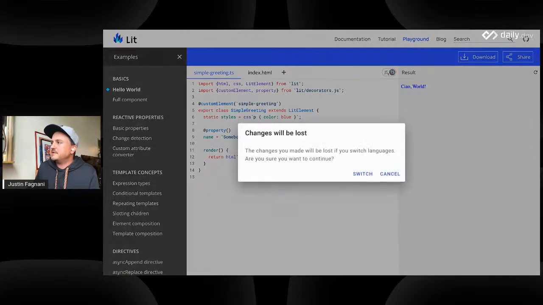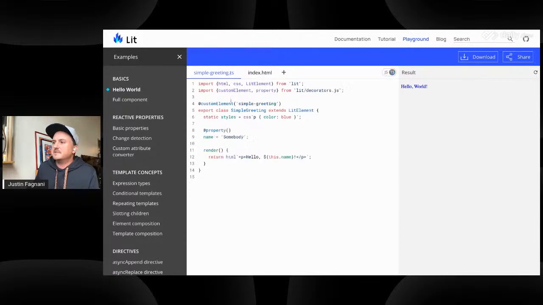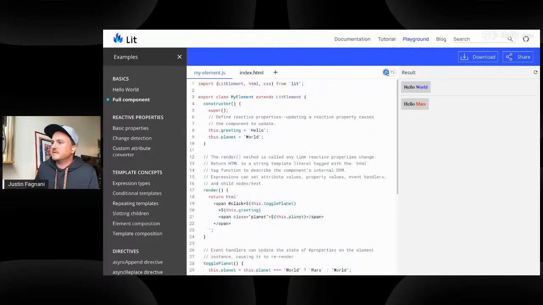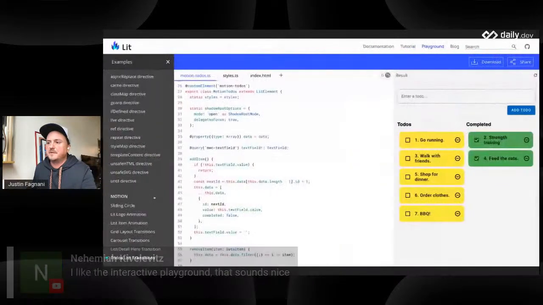And we also have a switch here that lets you choose between the standard JavaScript syntax and the TypeScript syntax with decorators. And you can do this for all of our examples here. You can switch between JavaScript and TypeScript. So it's a very easy way to get going and to try out different features of Lit. And we have a tutorial and a bunch of different examples there.